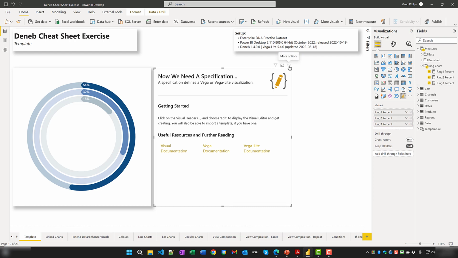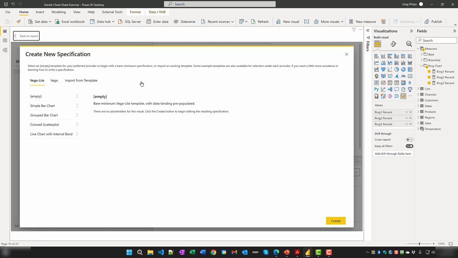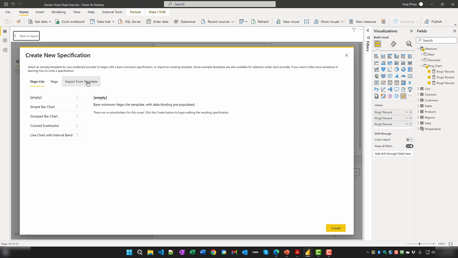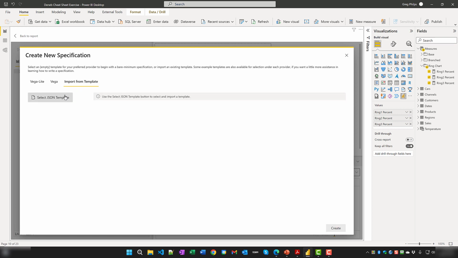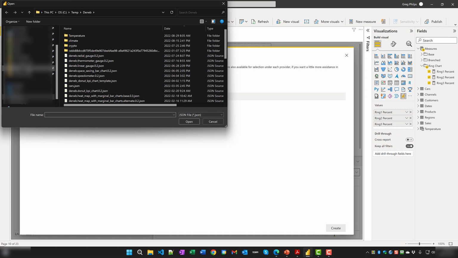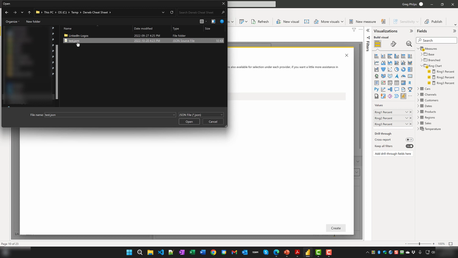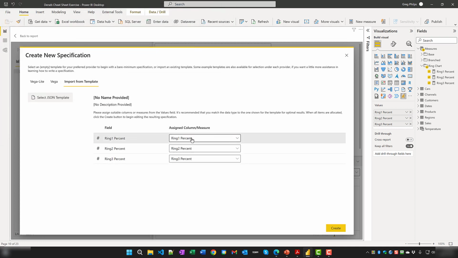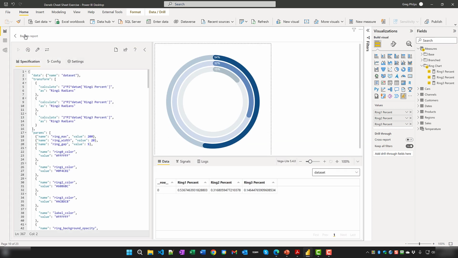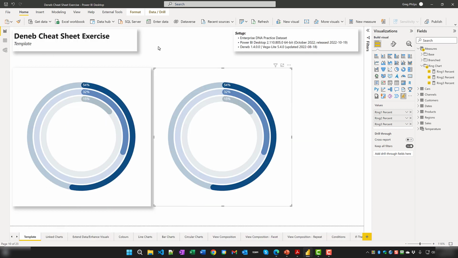Now when I go to edit the specification, one of the options here is import from template. I click that, select JSON template, and I browse to the file that I just created, which is test.json here. And if the fields match, it just works easily, and there's my visual that's created. Perfect. Okay, let's move on to the next section.